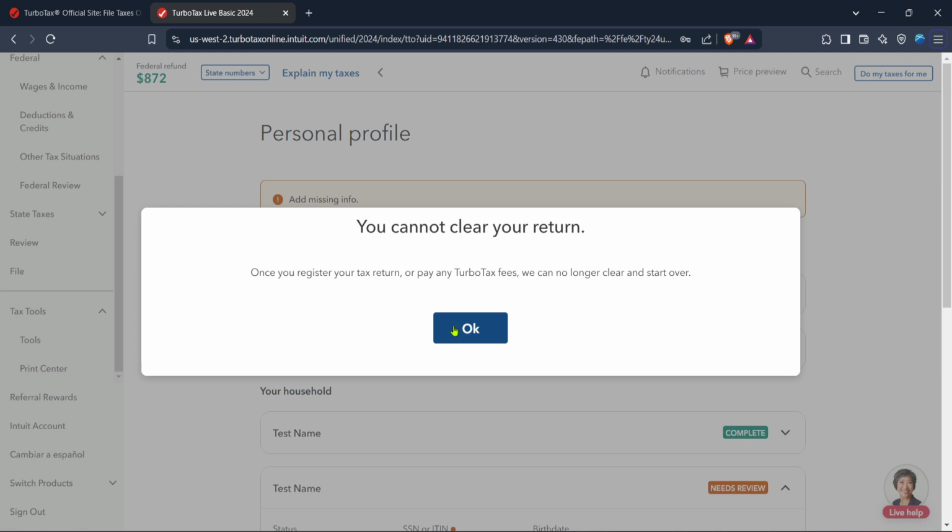This process is straightforward but important, as starting with a fresh slate can be beneficial for accuracy in your tax filing. It can reduce frustration if you've made errors that are complicated to unravel. Remember, TurboTax offers support if you encounter any issues or have questions along the way, and there you have it, a clean start on TurboTax for 2025.